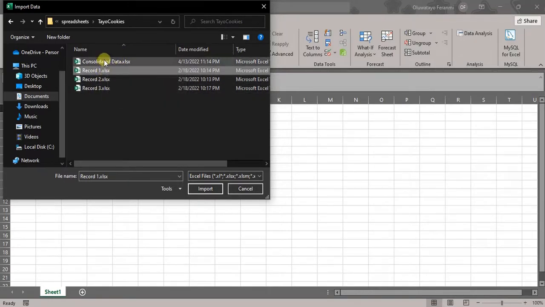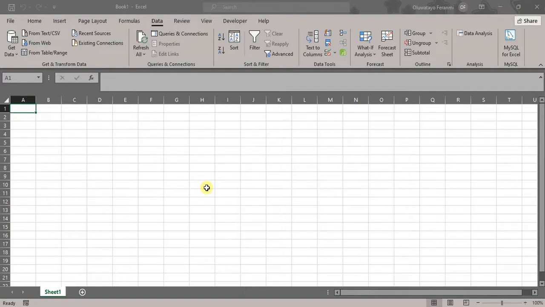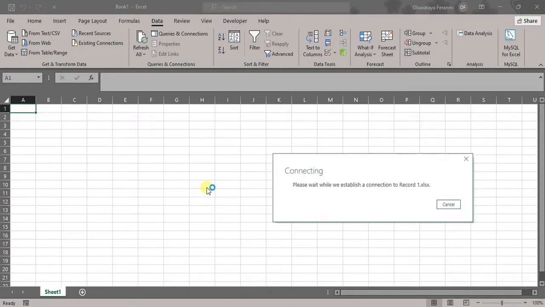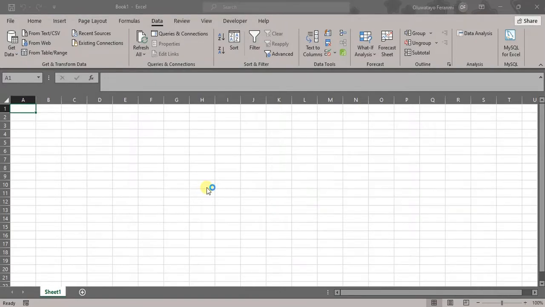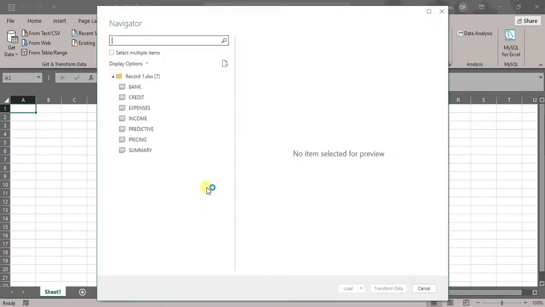So we are not going to do anything with this data. We're going to click record one, then we are going to import it. So Excel is connecting to Power Query now. Now we are here.